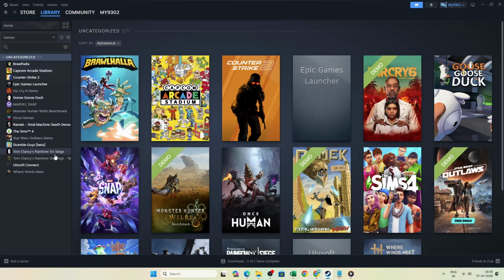Next, look to the bottom left corner of the Steam window for the plus Add a Game button. If you don't see it there, you can do the same thing from the top menu by clicking Games. Both routes lead to the same options, so use whichever is easier for you. Choose Add a non-Steam game.